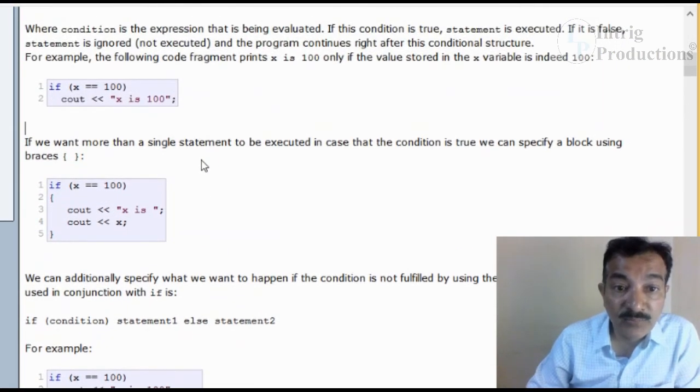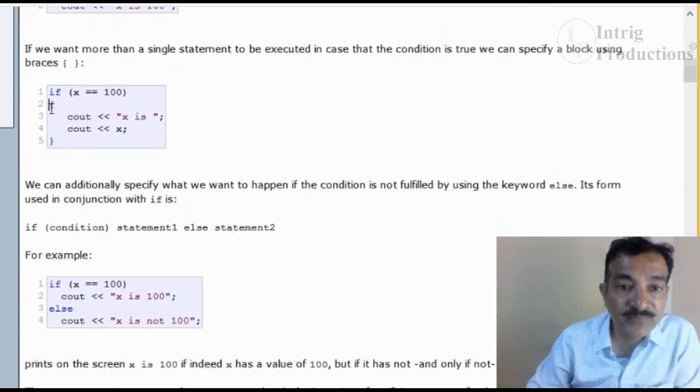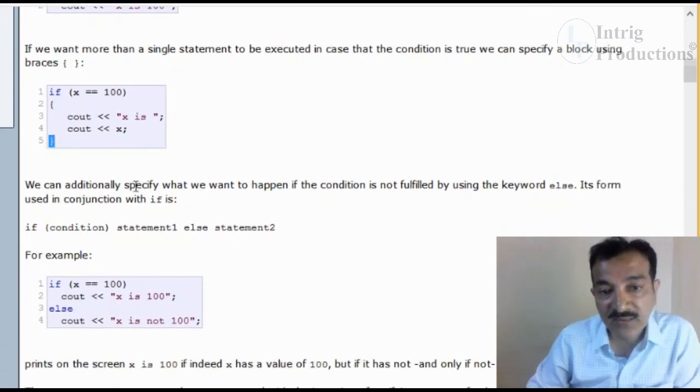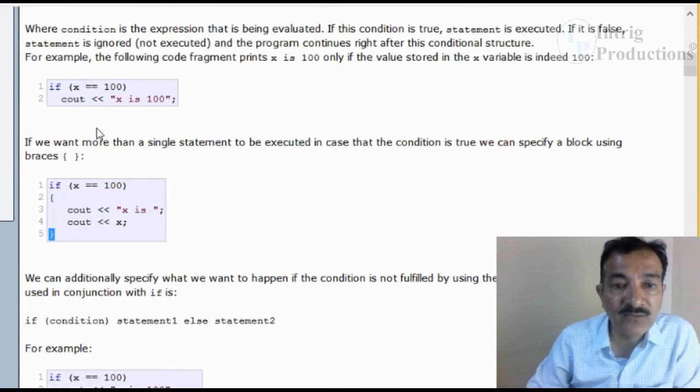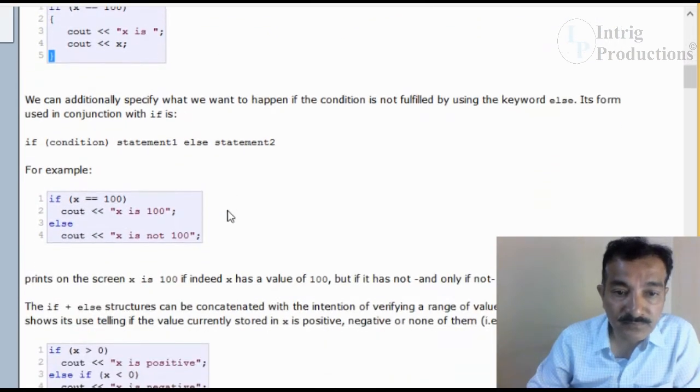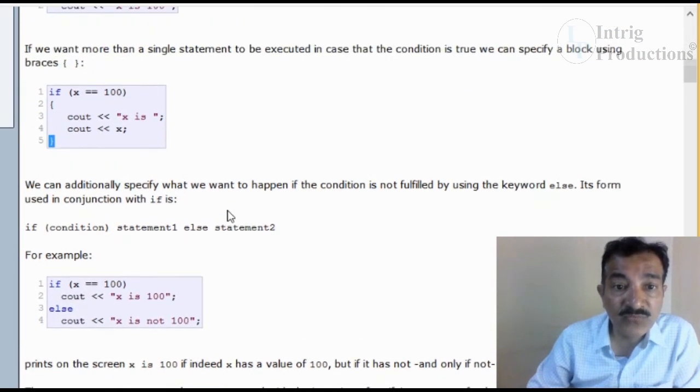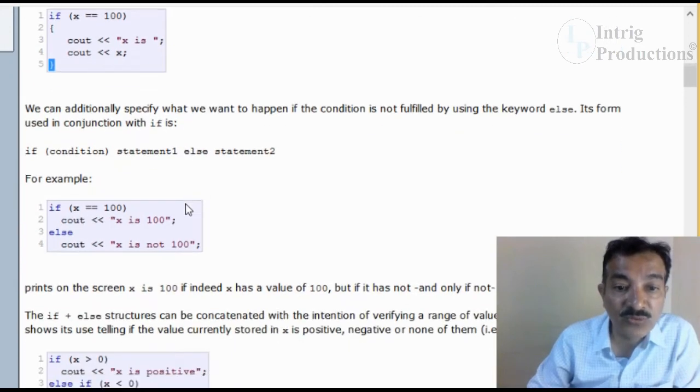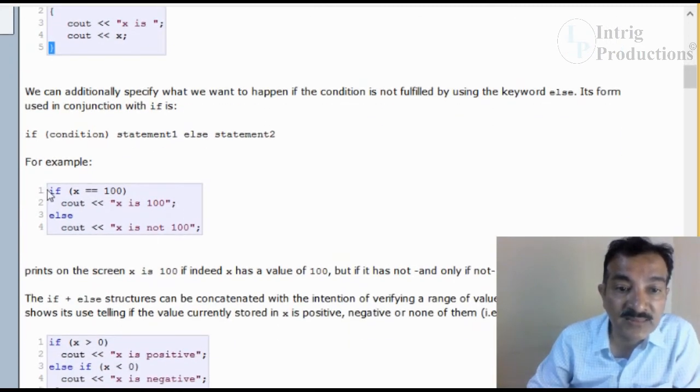But it's good practice to use brackets like this, because this is an industry practice. It's compulsory to use a bracket, but the compiler will not give you an error if you have only one statement and you have not put a bracket. Now in case this condition is not true, and you want to check something else, or give something else, you can see the example here.